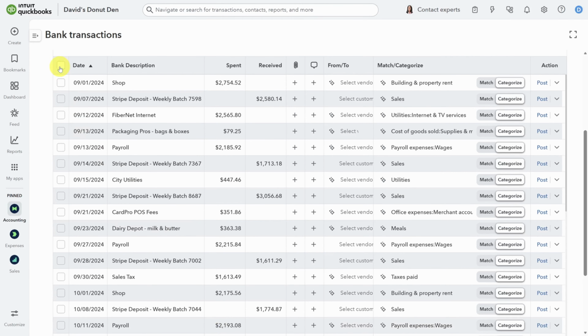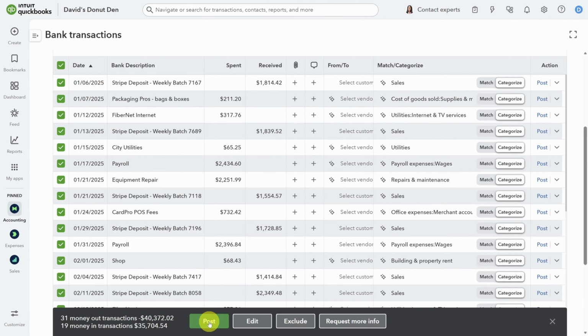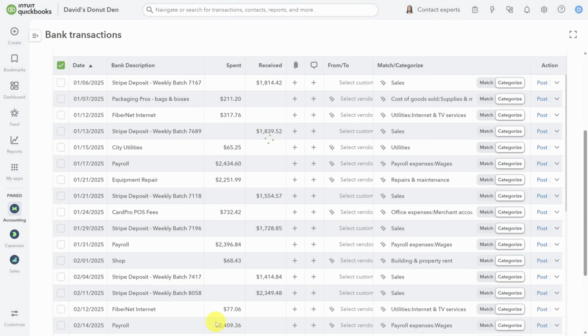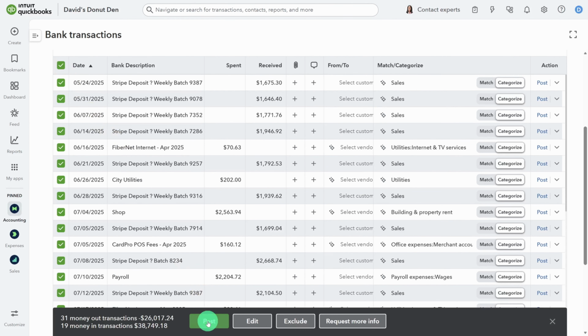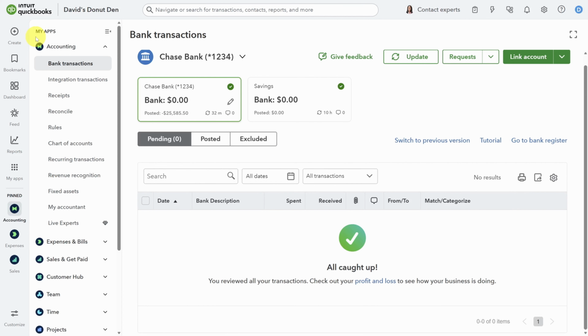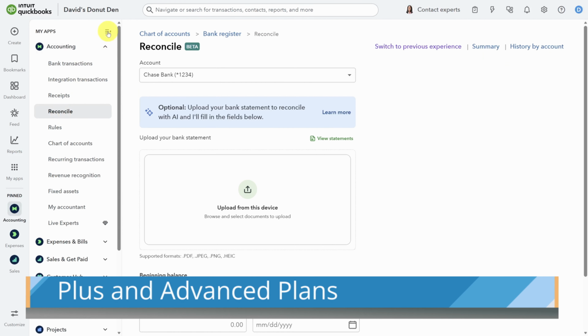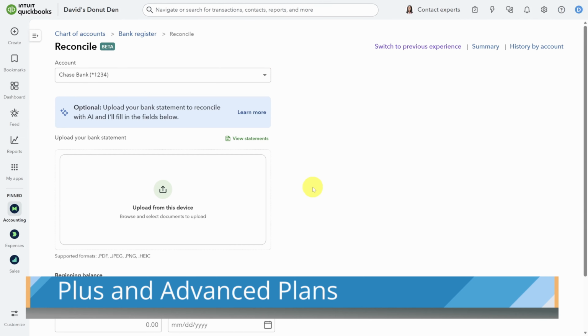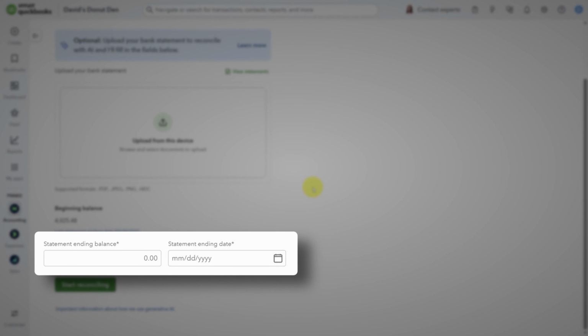Next, I'll take you through a more advanced scenario called reconciliation. That's the process of making sure your bank statements agree with all of the transactions that you see here in QuickBooks. To do that, make sure you've posted all of your transactions first. Once you've completed that, open up the sidebar, and this time click on Reconcile. If you are on a Plus or Advanced plan, you'll see this section to upload a bank statement. This is a nice little feature to extract the ending balance and the ending date from that statement.